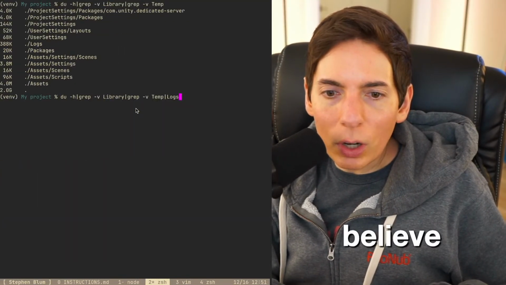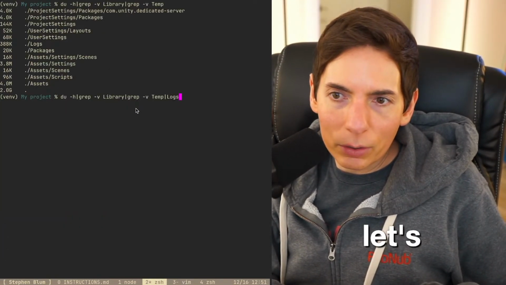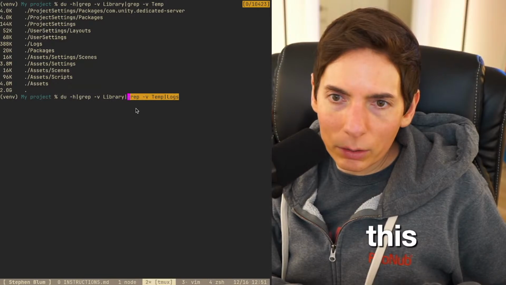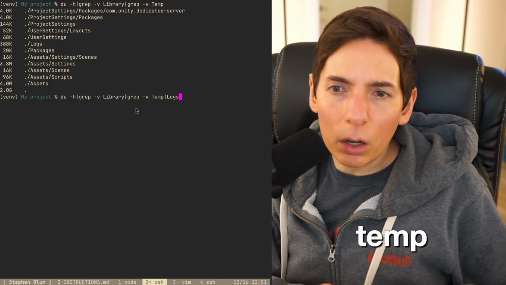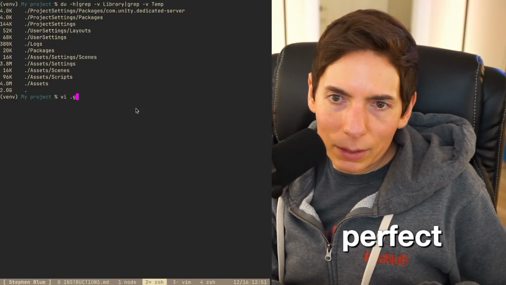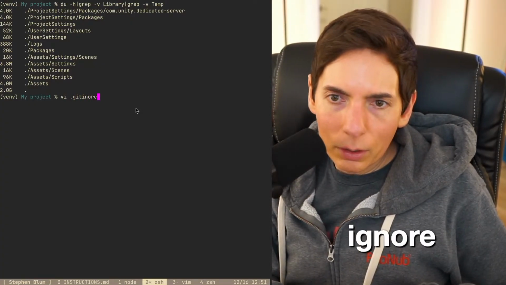I believe you do not need to, let's see here, Logs. Let me grab this really quick. We're going to get rid of these things. We want Library, Temp, and Logs. Perfect. .gitignore.